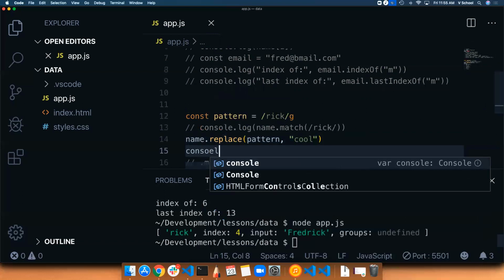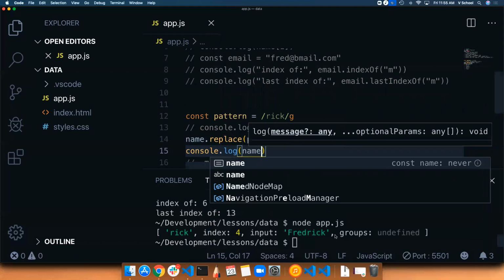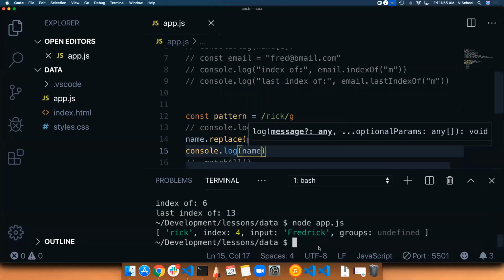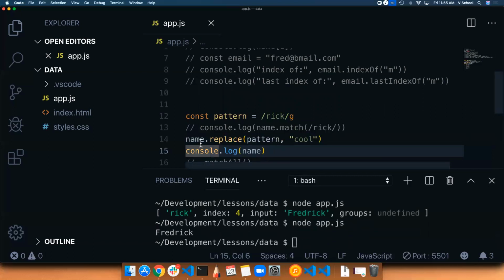So now if we console log name, we should see, good question, Fred cool. Oh, whoa, whoa, whoa, what happened? So why is that? Oh, actually, I didn't reassign it.